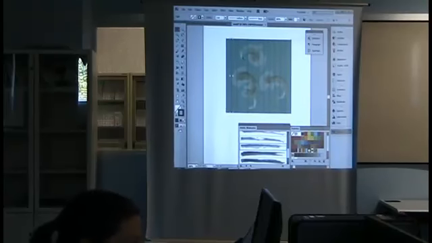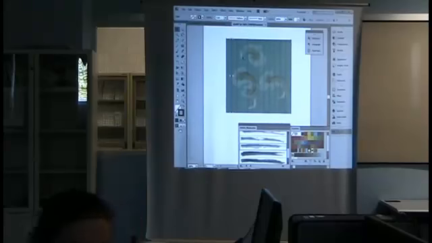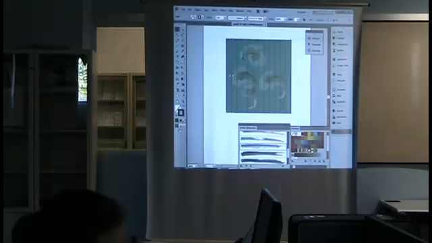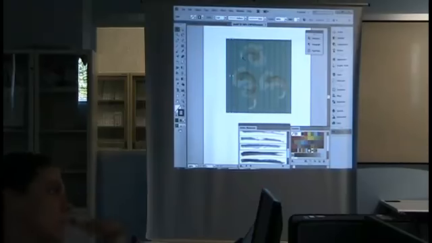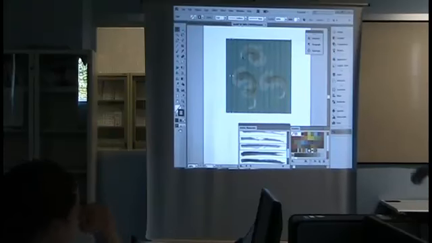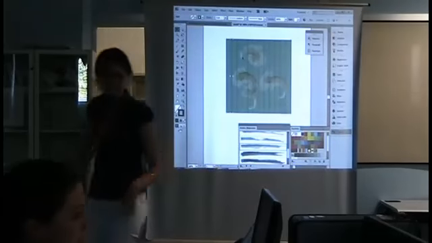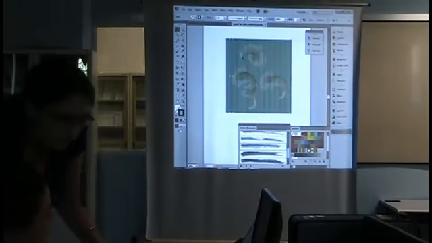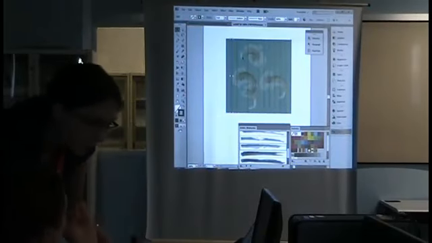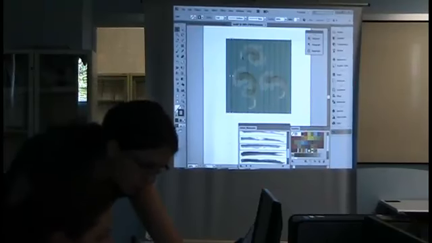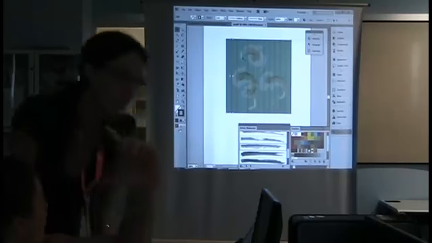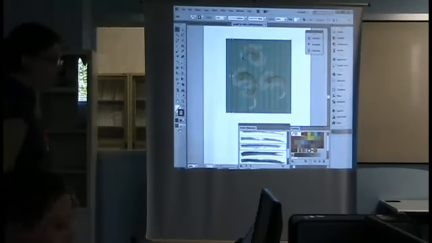Yes, I didn't see it. But it doesn't copy it in the same orientation. A line, and then you select it with the black arrow. It's normal. Okay, with Alt you drag.